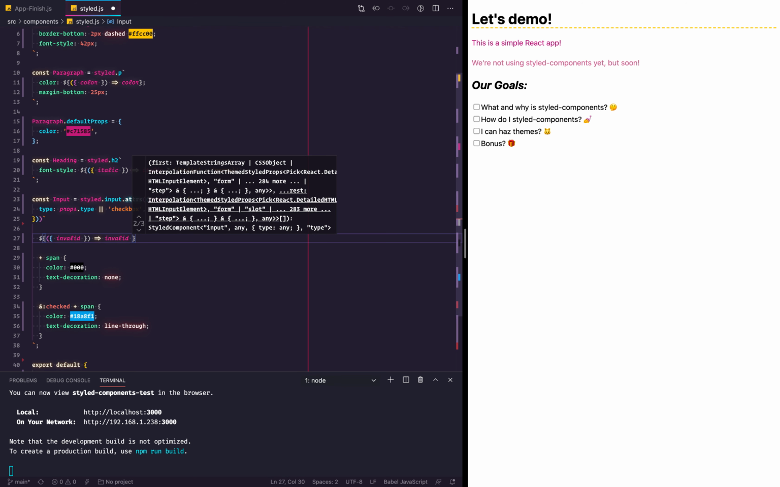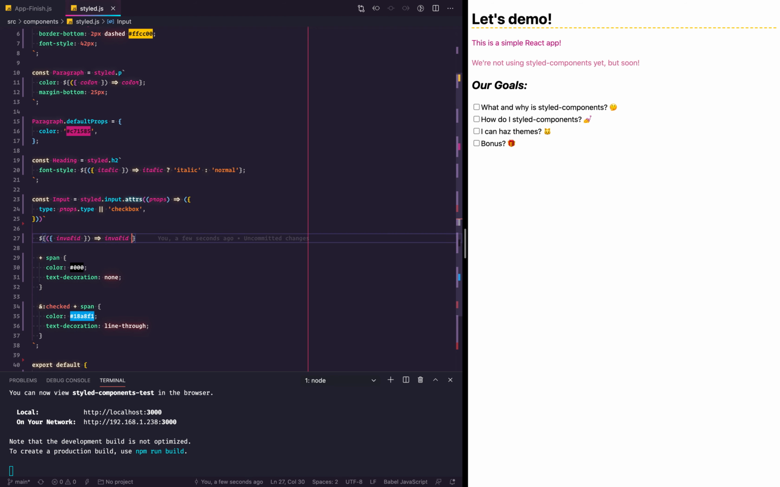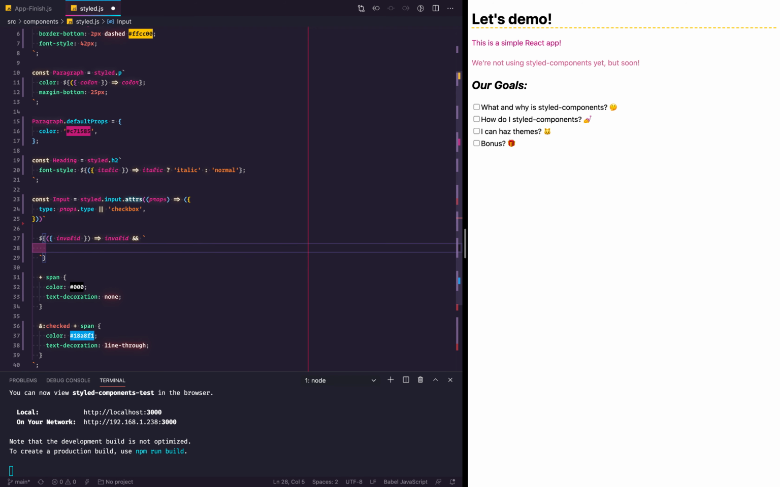So in this case, I have invalid. I'm destructuring that from props. I'm checking the value here. And if we have it, I'm adding a JSX element here. So this is just sort of a self-contained conditional for housing additional styles.